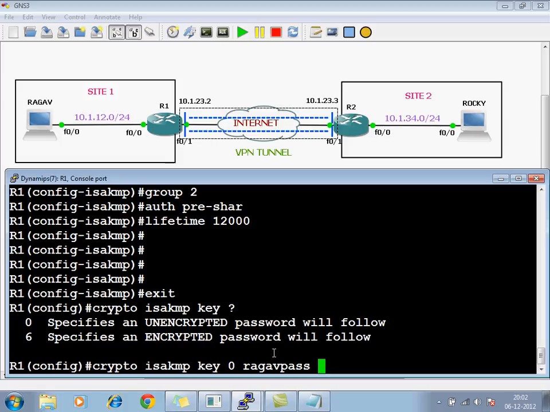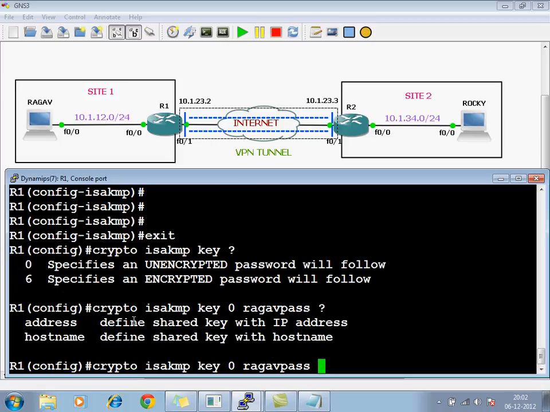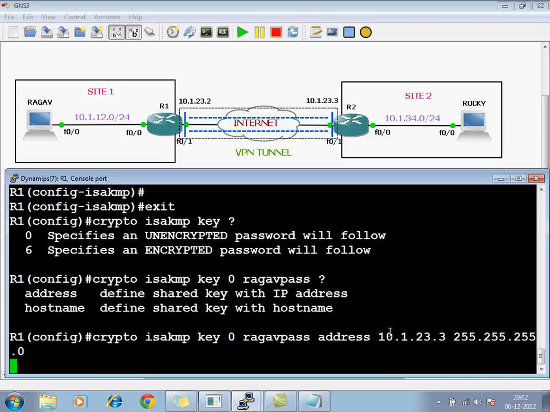Then I need to tell the address or host name of the peer with whom I am going to share the key. I am going to use the address. The address here is 10.1.23.3. I am in R1, and my address is 23.2. I am going to share the address 10.1.23.3, and the subnet mask for him is 255.255.255.0. So site 1, R1, is done.